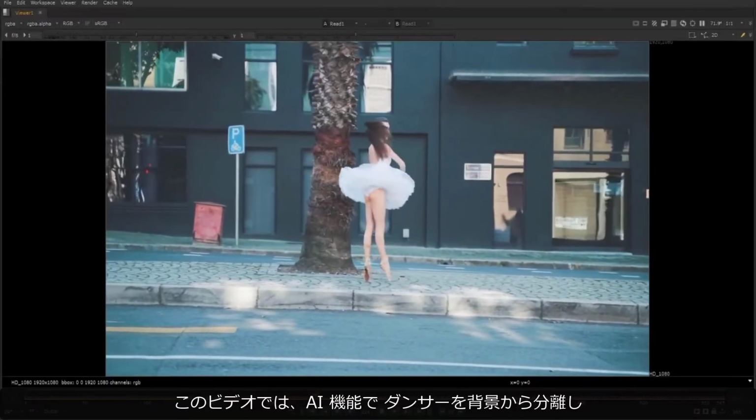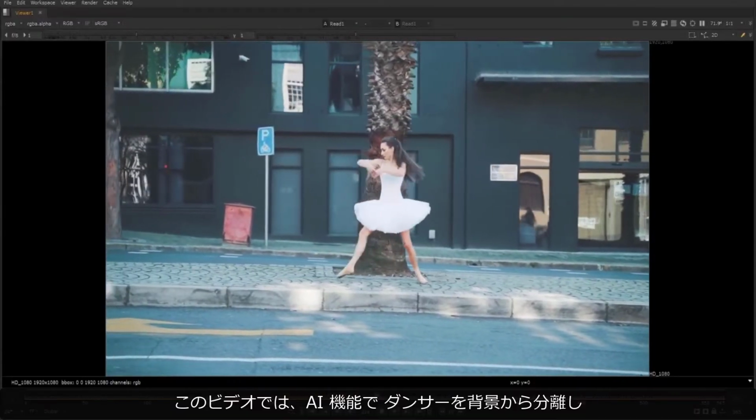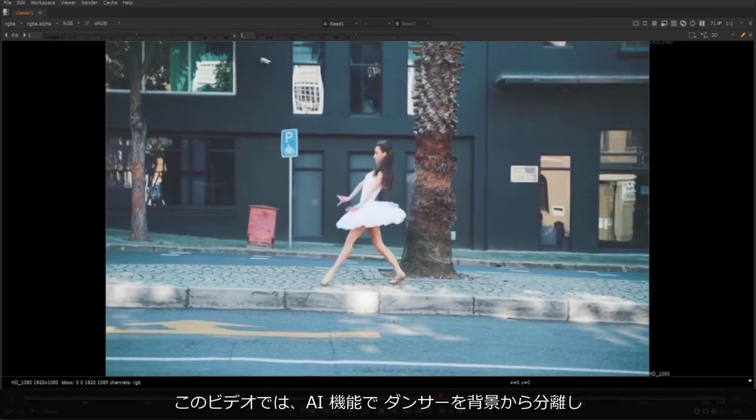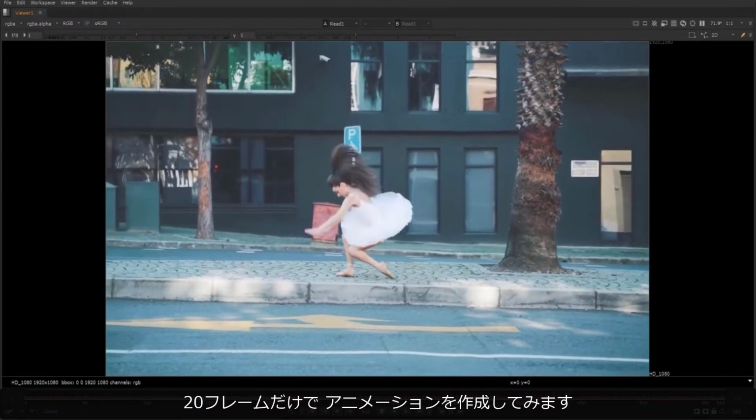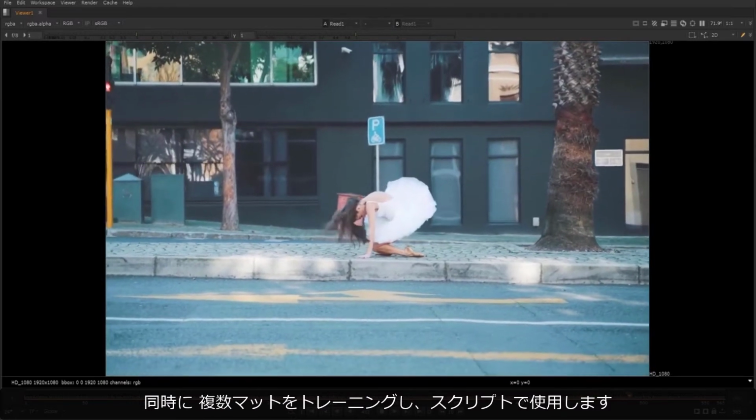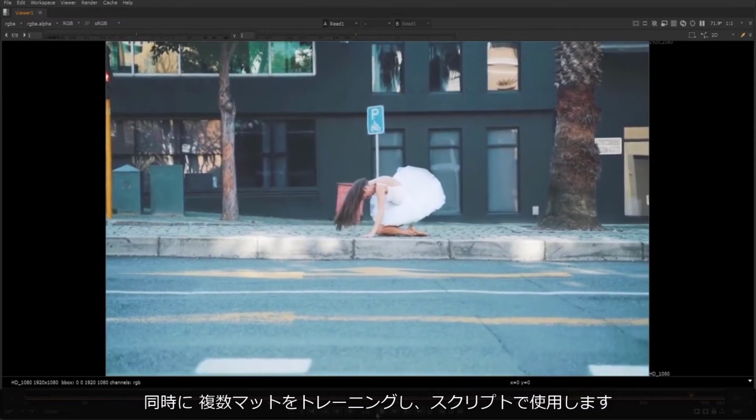Hi, in this video I'm going to train Nuke's AI to isolate this dancer from the background and fully animate her motion using only about 20 still frames, while at the same time train multiple mats that we can use later on down the script.